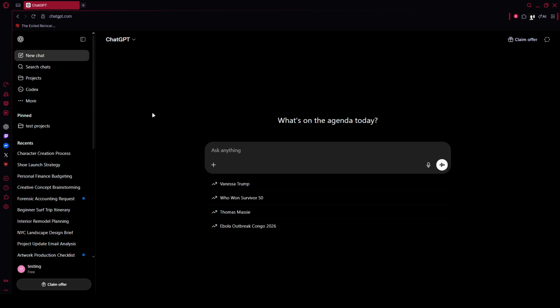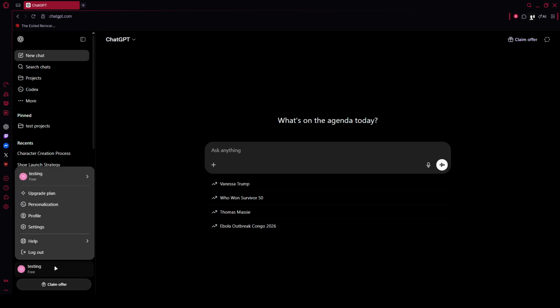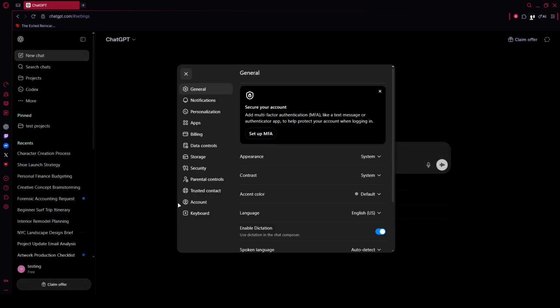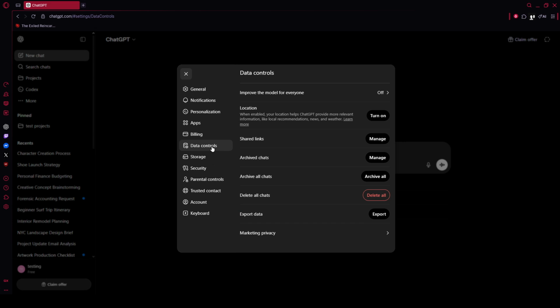Before we build anything, let's lock down your workspace. From the main dashboard, click your profile picture in the bottom left, open Settings, then Data Controls, and toggle off the option labeled Improve the Model for Everyone. This keeps your project data private.